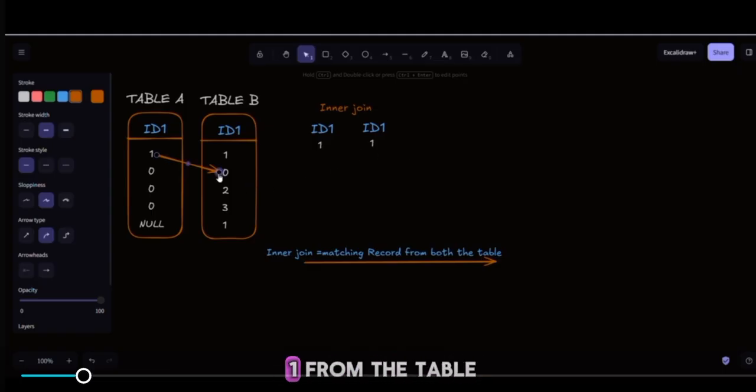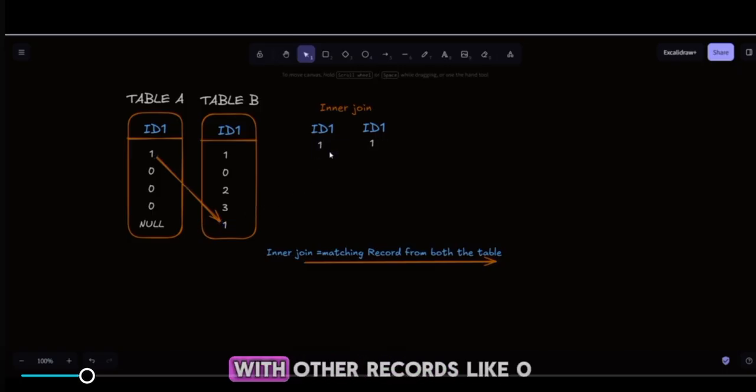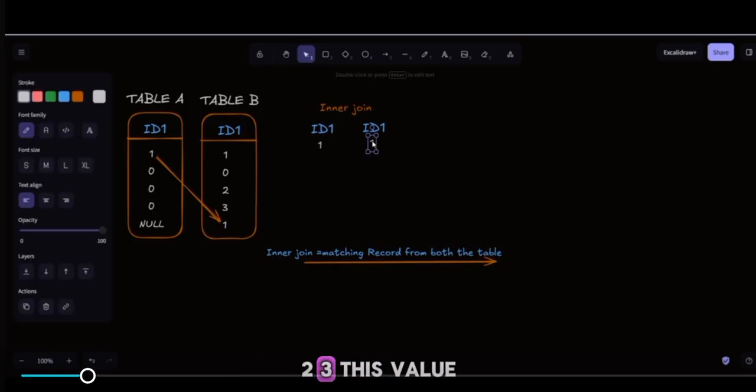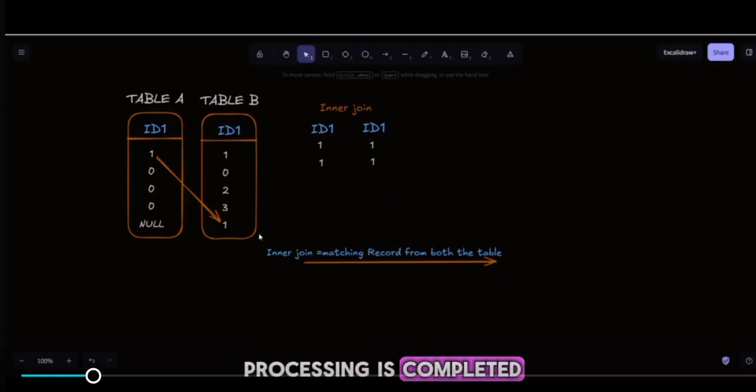Now the value 1 from table A is compared with table B. The matching record will appear in the result, and then it compares with other records like 0, 2, 3. These values do not match, so those records will not be included in the result. Finally, there is another record with 1 in table B, so it matches again and appears in the result set. So the first row processing is completed.